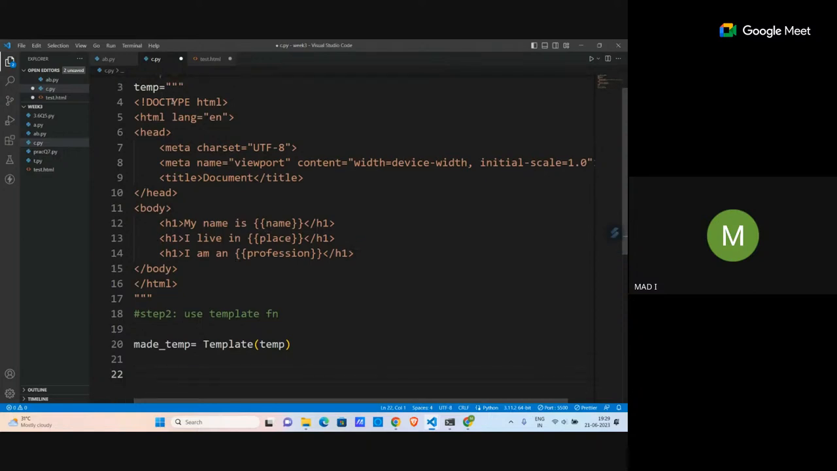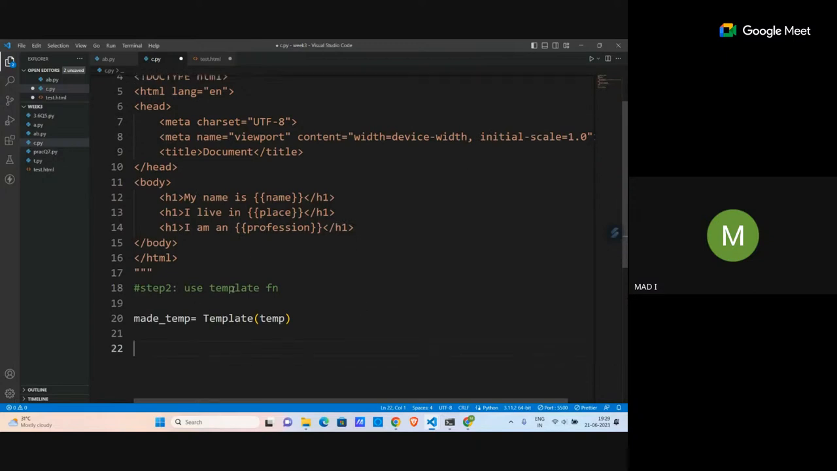That is, we have used some string. In step number two, we use the Template function. So I have used this variable med_temp equals Template. What this basically does is help Jinja know that this is the place where I want to manipulate my data. With the help of the Template function, I have taken this string and passed it over here, and now it has become a template.